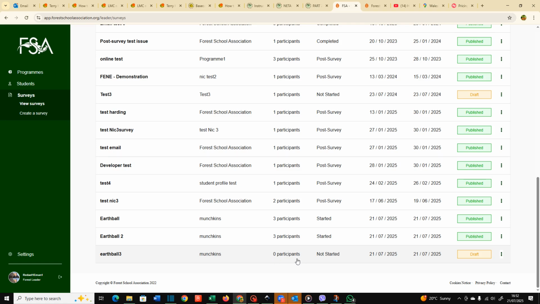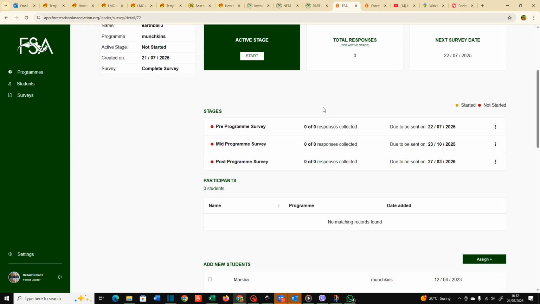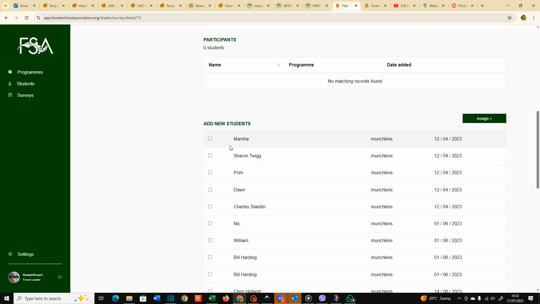Because we've got no participants on our survey. And we haven't started it yet. To do that, we need to go to the 3 little dots at the end of this line. We know it's Earthball 3 because we've just set it up. It's on Munchkins. So we go through to here. And it takes us through to this page. We're going to ignore the big green button. Don't hit that yet. We're going to scroll down and we're going to add our students.